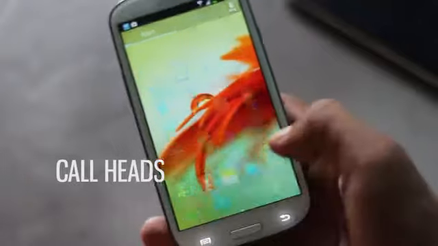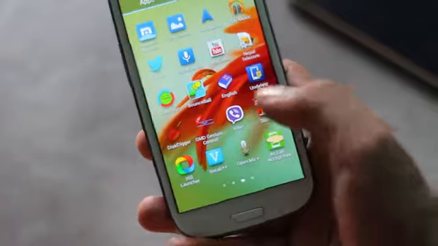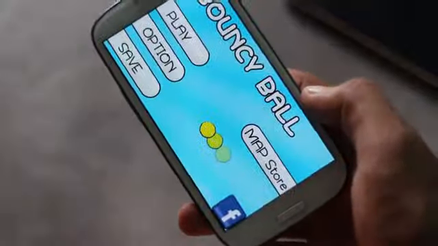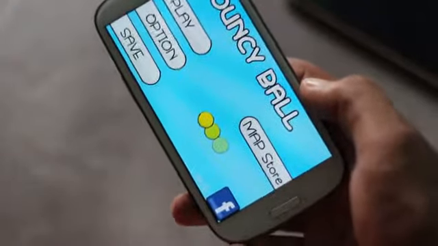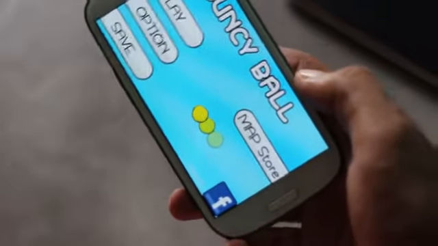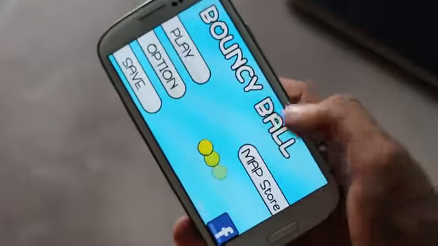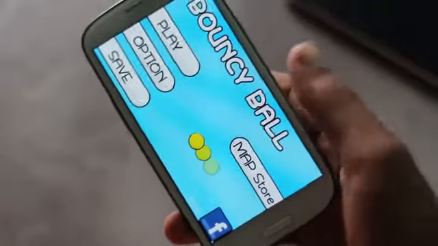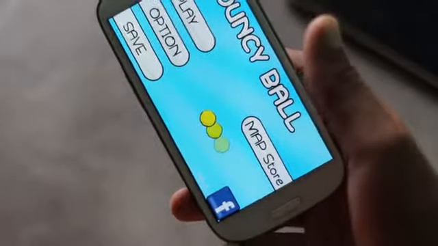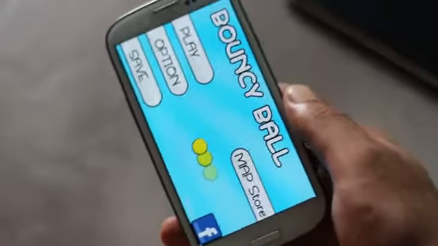The next app on the list is Callheads. When you are watching a video or playing any game, and if anyone calls you, the task you are doing gets interrupted. This might be annoying sometimes. With this application, if anyone calls you, you can choose to pick up, reject, or silence the call without even closing the application. Let me just show you.